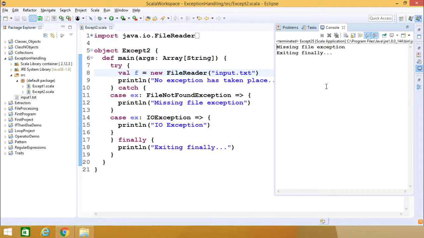So that means whatever we are going to write in the finally block will be executed even if the exception occurs or even if the exception does not occur. And that is the purpose of our finally block in our exception handling in Scala coding.